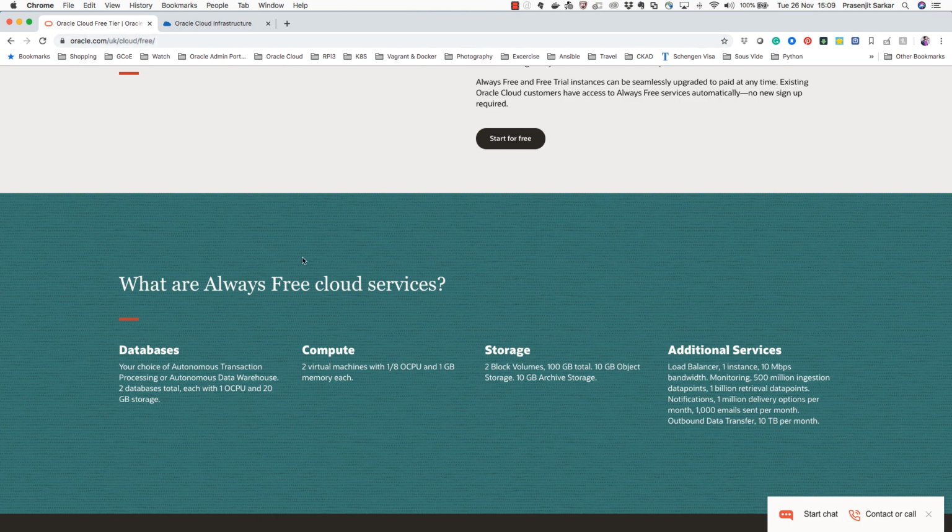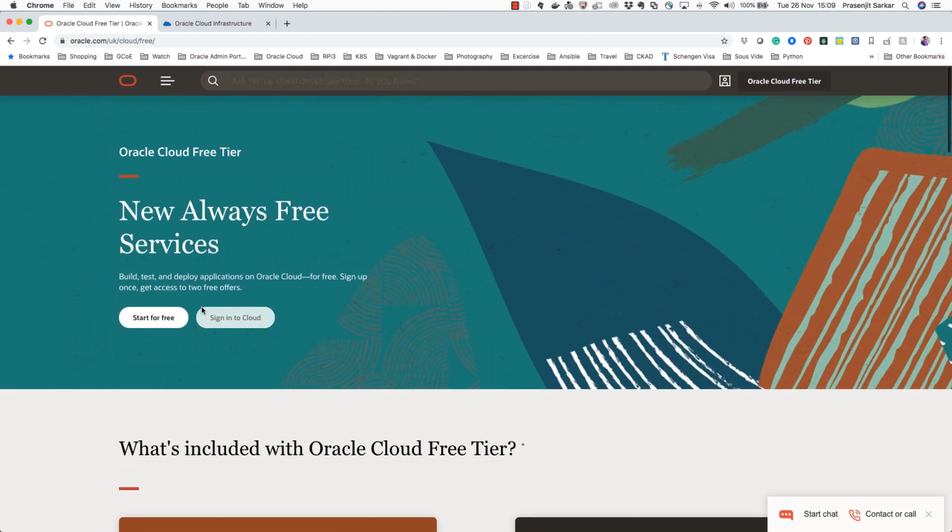To get to this free tier, sign up at oracle.com/uk/cloud/free and go from there and just go for Start for Free. And once you sign up, you just need to provide your name, email address, mobile number, get yourself verified, provide a credit card, but we will not charge you anything for the free tier.